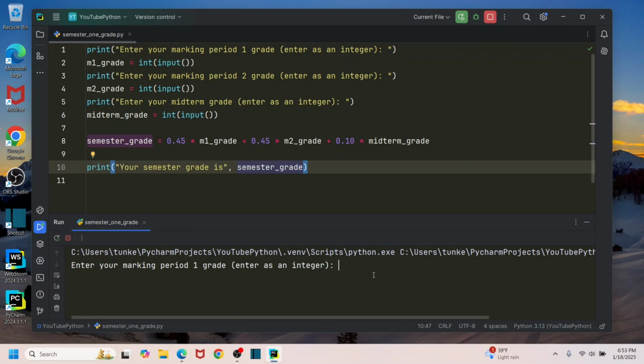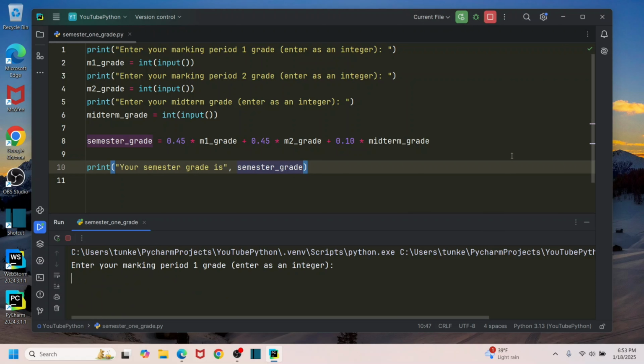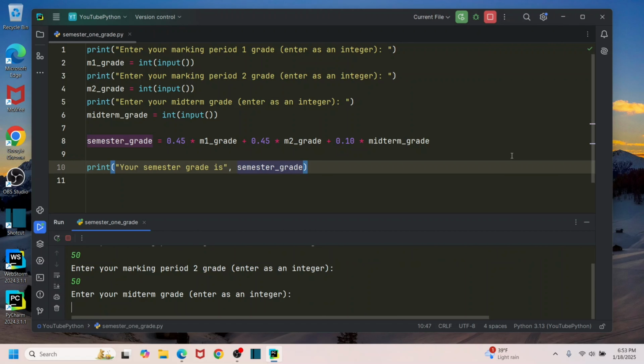Okay, if we get 80s marking period 1 and 2, so we'll do 80 marking period 1, 80 marking period 2, and a 0 on the midterm, you would get a 72. So it seems to be working. Let's just test another one. Let's say you got a 50 on marking period 1, a 50 on marking period 2, and you got 100 on your midterm, well, you're still going to fail with the 55.